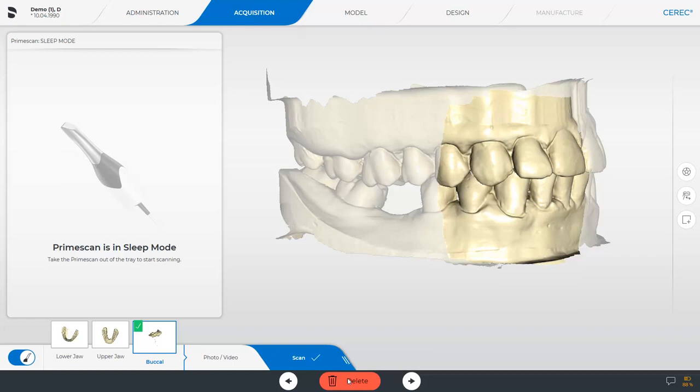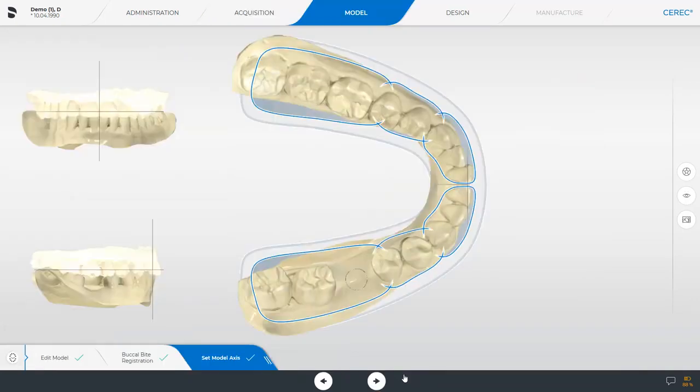It is also important that there are no scan gaps in the support area of the guide, otherwise the guide cannot be calculated. The green check mark indicates that the buccal scan has been successfully performed, and we move on to the next phase, the model phase. In this phase, we are directed to the Set Model Axis step. The CEREC software performs this step automatically and is intended for verification. If needed, you can correct the 3 views or, as in our case, switch to the next phase, the design phase.